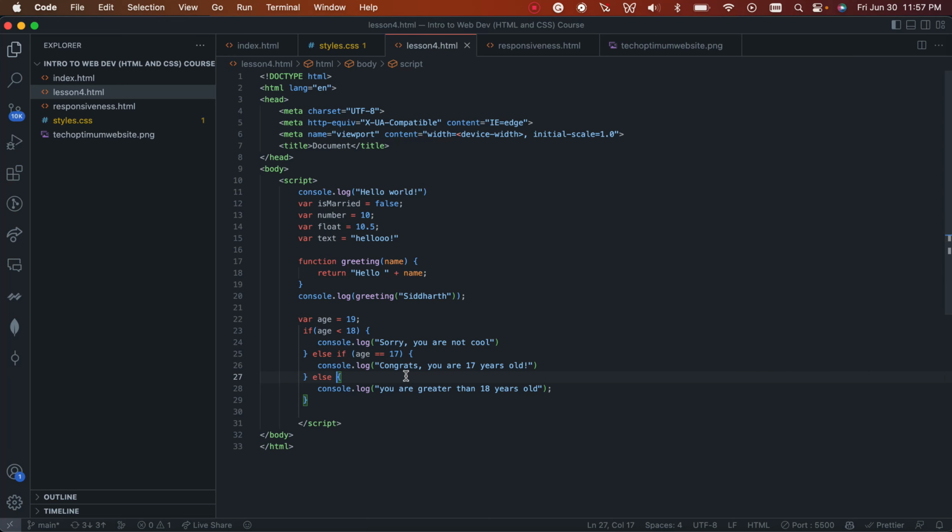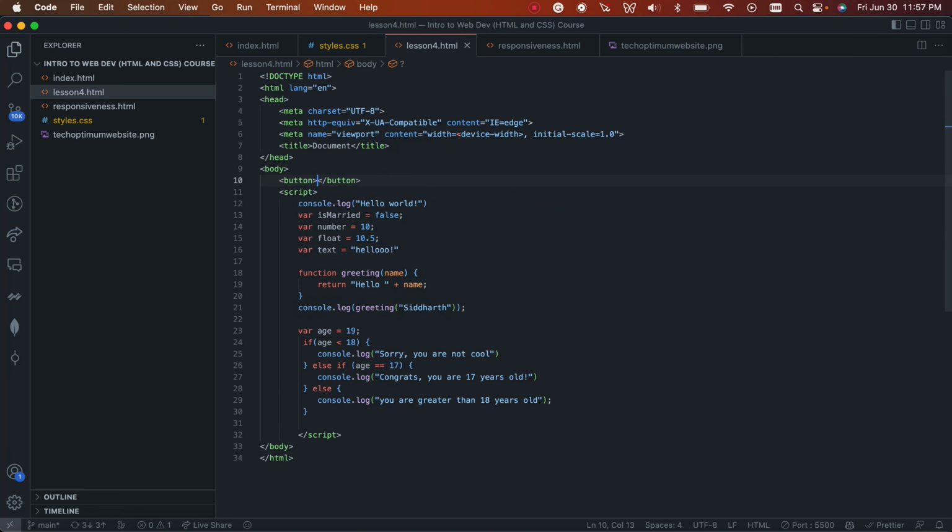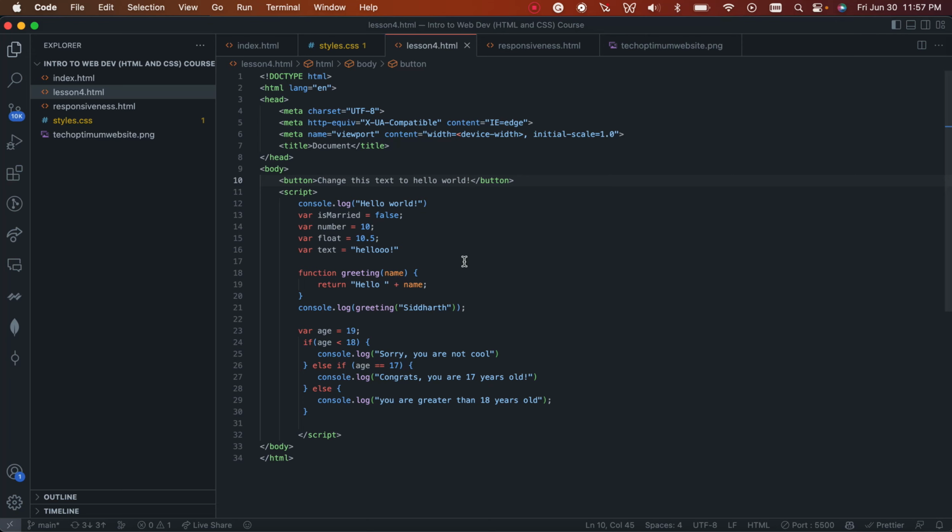So let's go ahead and combine HTML and JavaScript together inside a button. So in our body tag, let's go ahead and create a button tag. And in this button, let's call it change this text to hello world. And as you can see, we have our button right here, change this text to hello world. Let's go ahead and set this button to an ID of hello.